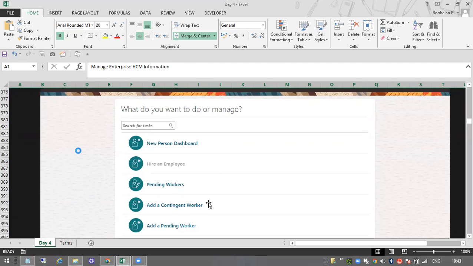The contingent worker is the contract employee. When they hire that employee, it is for a contract role. This kind of type will be created here.